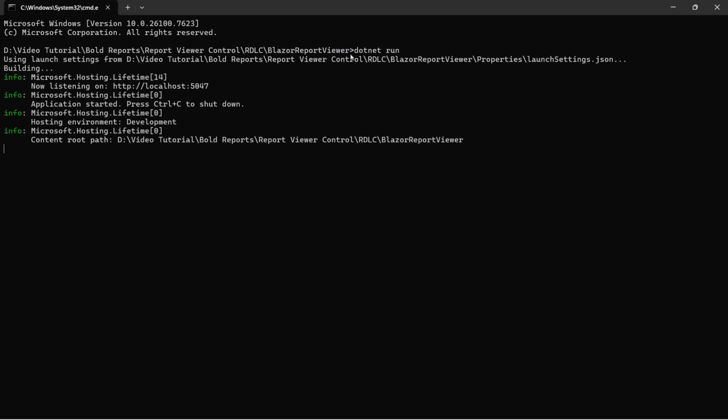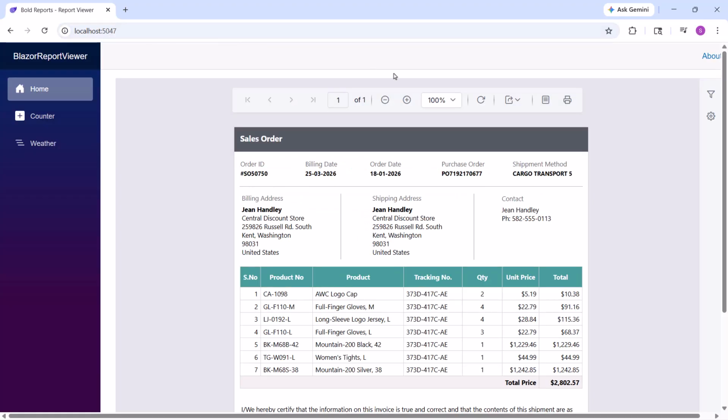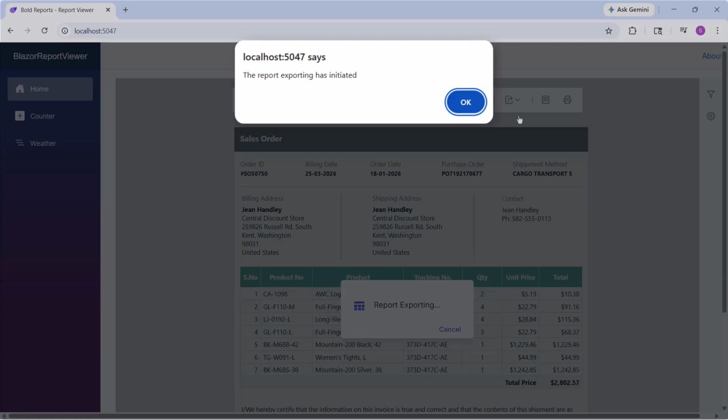I run the application. Once the report loads, I click Export and choose PDF. At that moment, the event triggers and the alert message appears.